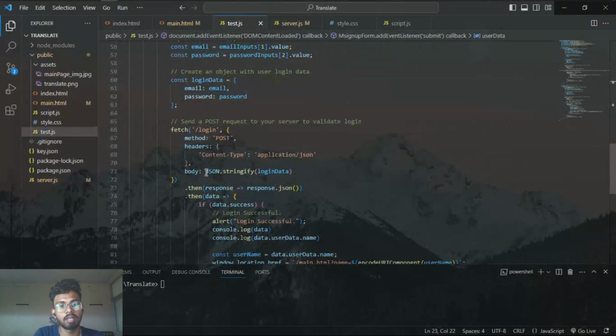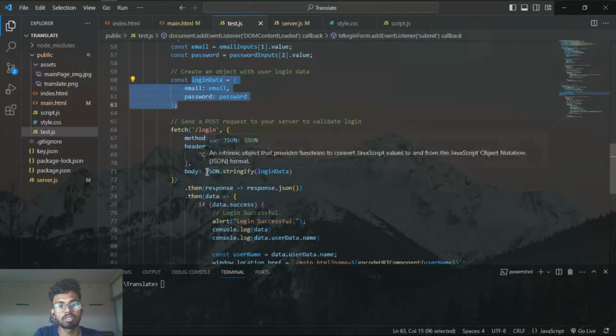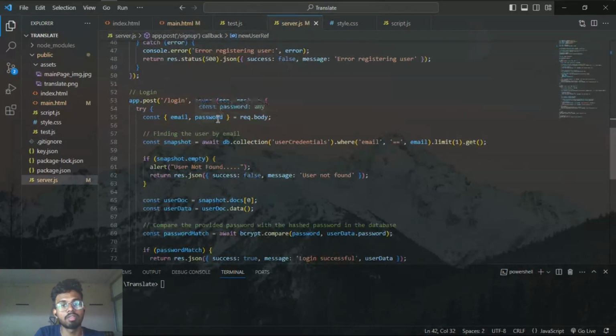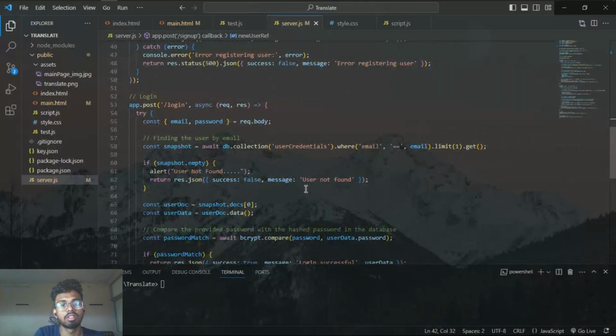Here you can see that I'm storing this login data object in JSON format in this body, and I am getting the email and password from this. I am checking if the email is present in the Firestore database while logging in. If this email matches, then only we log in successfully; otherwise, we get the incorrect password message. As you can see here, once the email is present in our Firestore database, I am getting the documents from that verification.